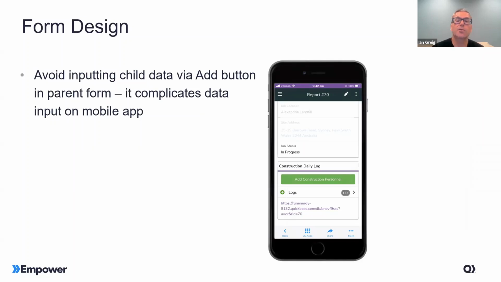So one thing we did try to do was avoid inputting child data from a parent form. You can see there I've got a button, and that's where if you're going to add a record to this parent record, you would hit it, and then it'll take you to another form. You save it, and it'll take you back to this form. We found that doing that in the field on the mobile app was just going to complicate the process. So we avoided these as much as possible.